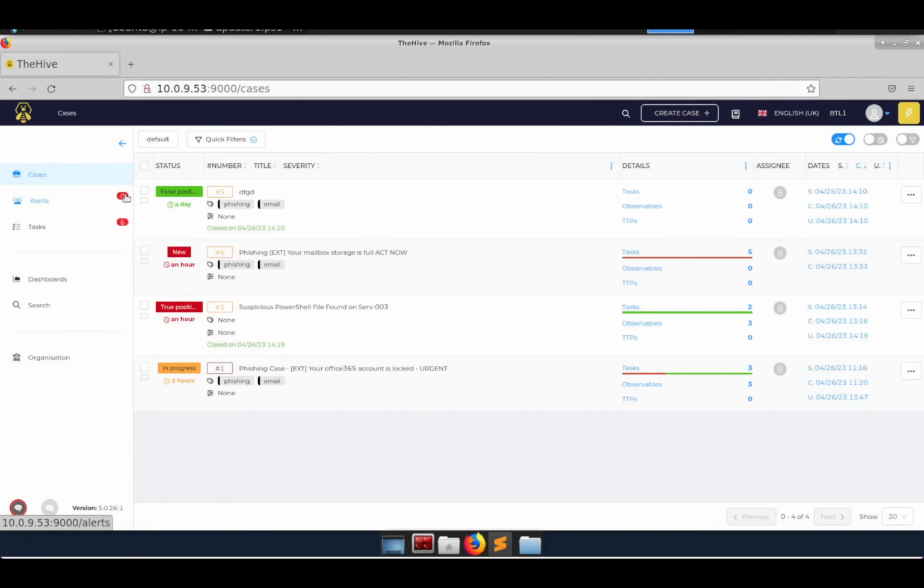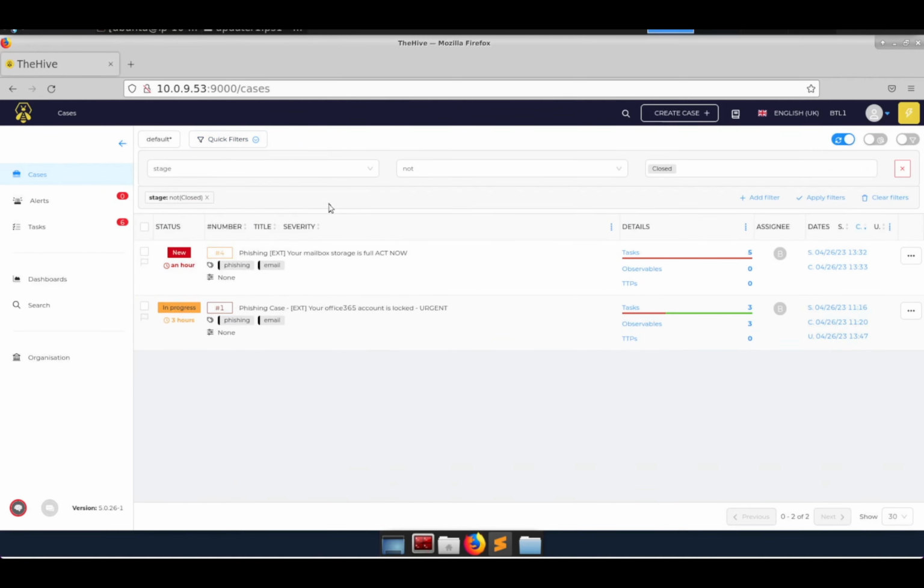If we go back to cases, we're going to see here that malicious PowerShell has been closed on today's date at this time. It also means that if we click filters and look at open cases, we're no longer going to see that case in open cases.